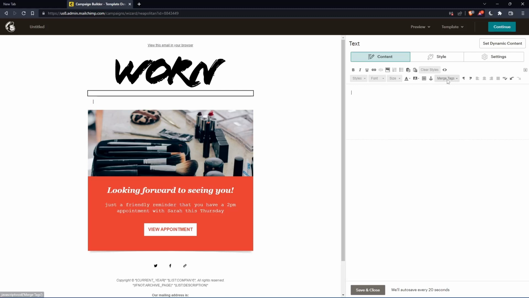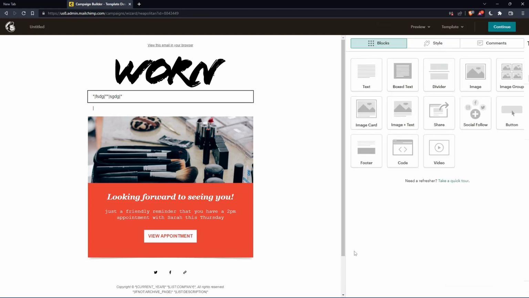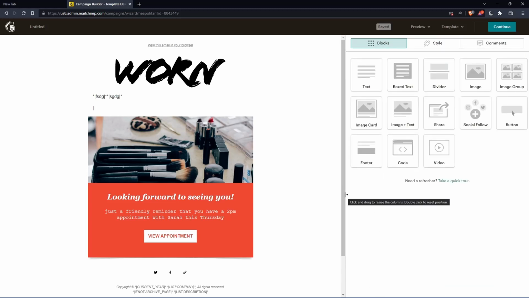So here we can simply click on this merge tags and simply click on first name or even last name. Or you can even do them both. Simply go and edit this last name and first name with your name. As an example, it's going to be here something and here something. And of course, just save and close and you will be good to go. That's how simple it is.